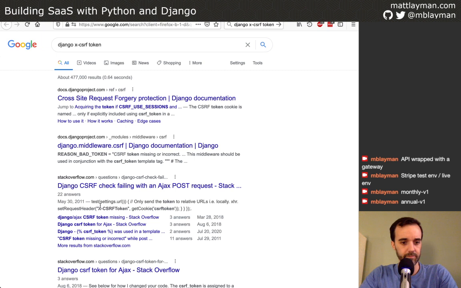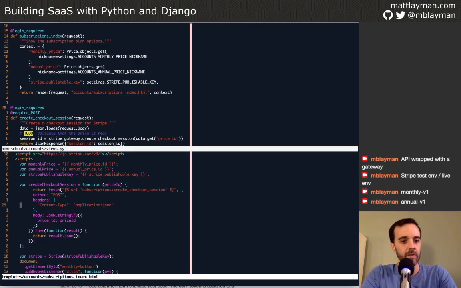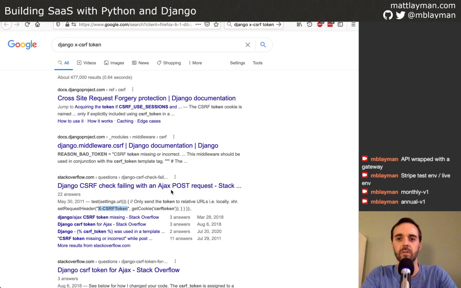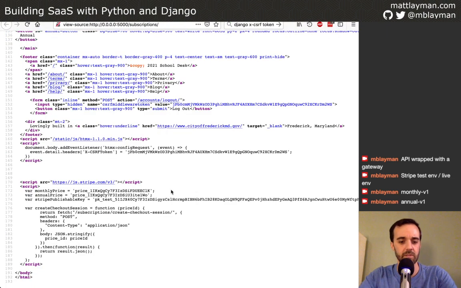There it is. X CSRF token. So we're doing a fetch here. We can pass that in, and the value, we can get the CSRF token. And I don't know if we need to call it this style or if we need to call it a slightly different way. So let's save this and look at the source again, see how it came out.